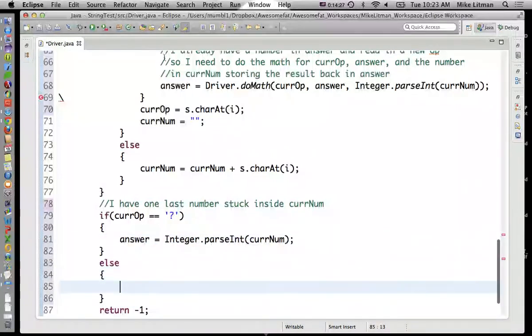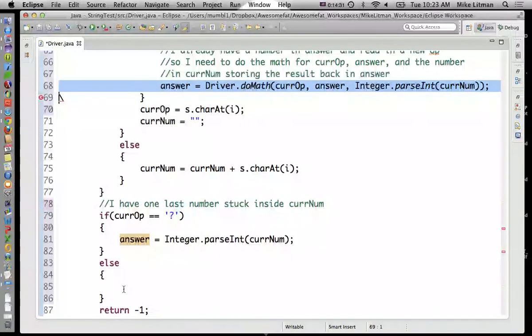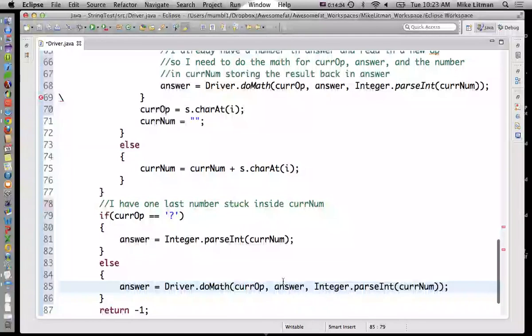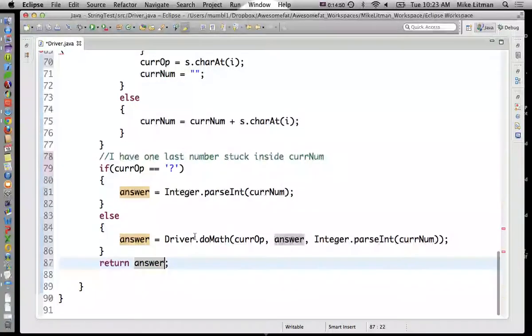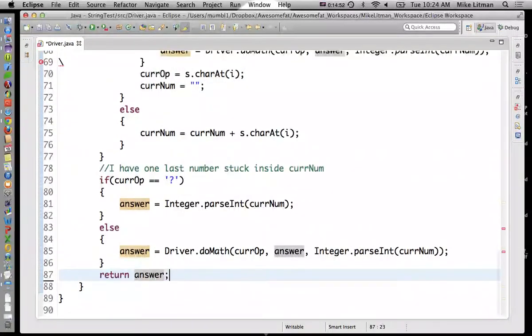Else, I want to set answer equal to doing the math for whatever curop is, passing it the current version of answer, and passing it the integer version of whatever's in kernum, and have it do that math. Ultimately, I'll return answer. That make sense?